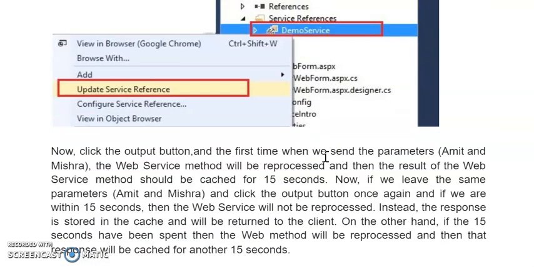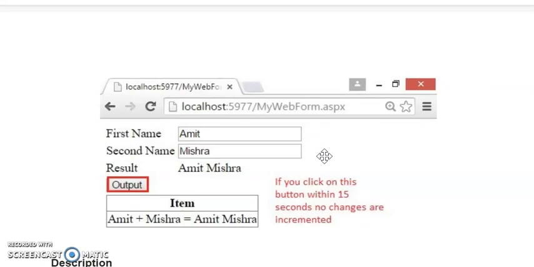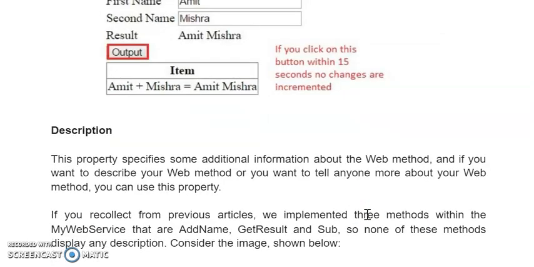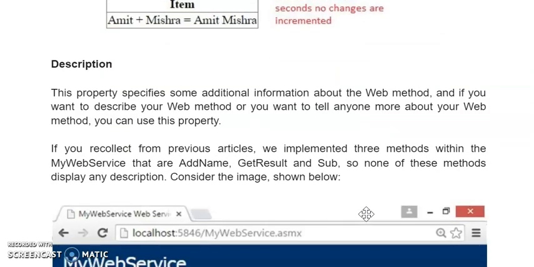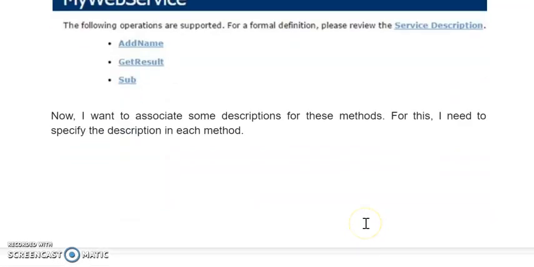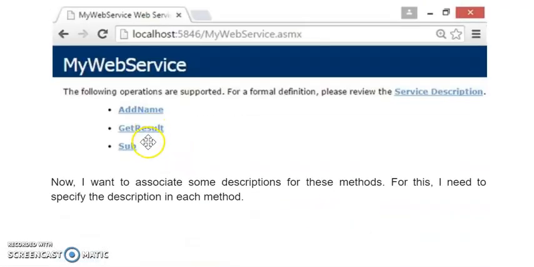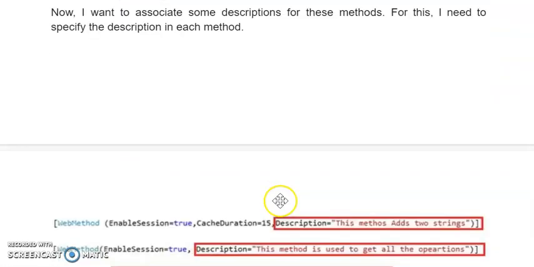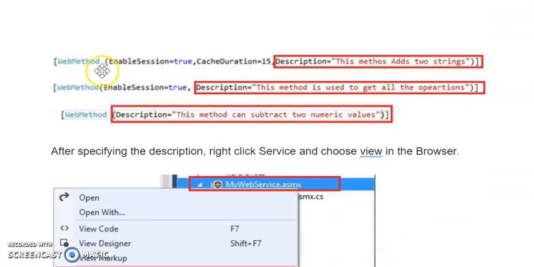Now the next property is the description property. In the description property you can describe what exactly these methods are. For example, here you can see add name, get result, and sub. You can add a description to each field as a web method: enable session true, cache duration 15, and description. The first description says this method adds two strings. The second says this method is used to get all the operations, and the third says this method can subtract two numeric values.